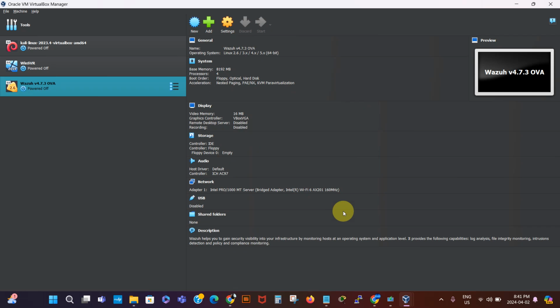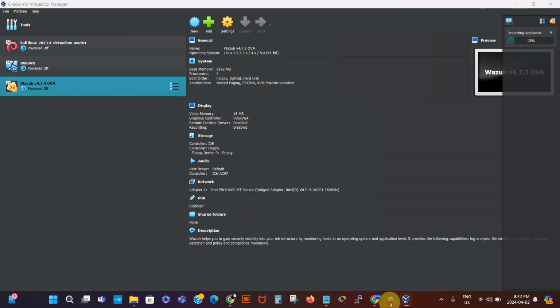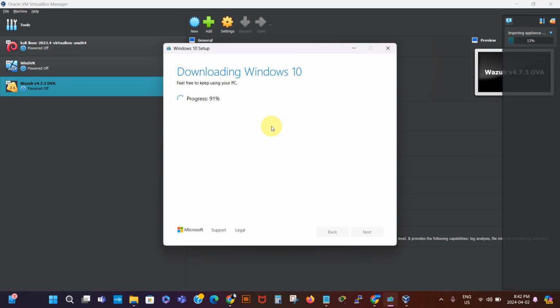And then we're gonna go to the settings. We're gonna turn it off after booting it up because we need to go to the settings and change some things in the adapter settings. So we're waiting for the Windows installation media. Yeah, that's almost done.